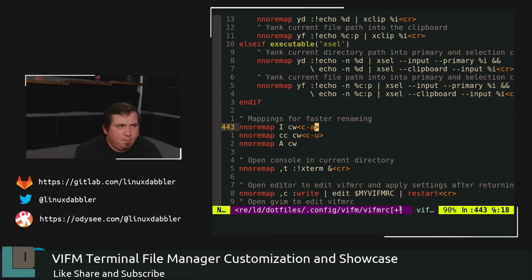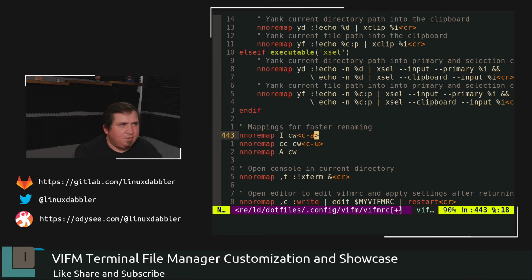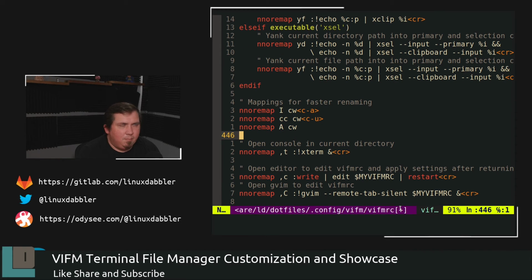And here, you can have mappings for faster renaming. So let's say cw is just not fast enough for you. You can hit capital I, and it will automatically have the cursor at the beginning of the line. So much like in Vim or Neovim, if you're scrolling through a document, much like we are right now, and then let's say we hit capital I, that puts us in insert mode at the beginning of the line. And much the same if we hit capital A, insert mode at the end of the line. It does the same exact thing in vifm.